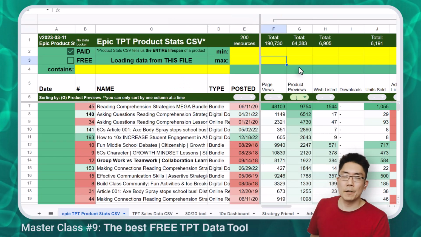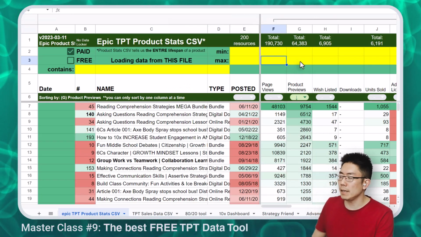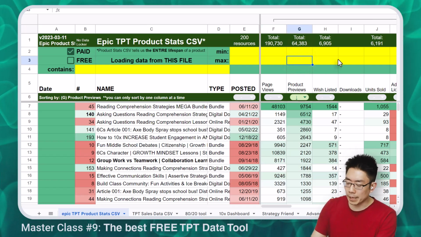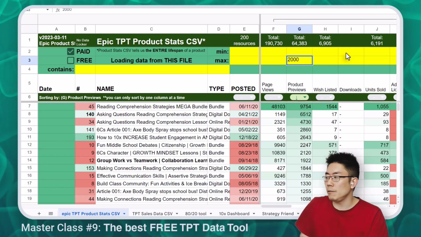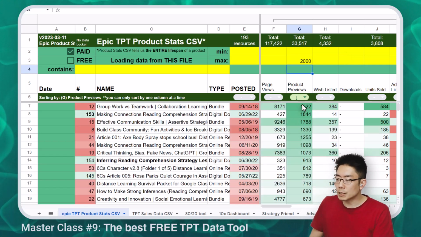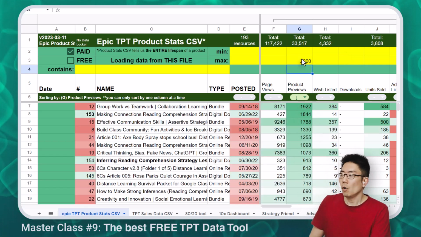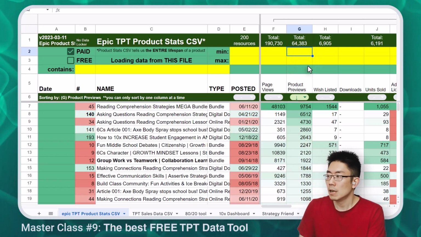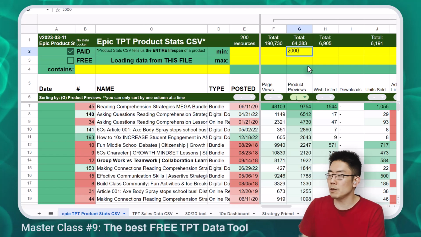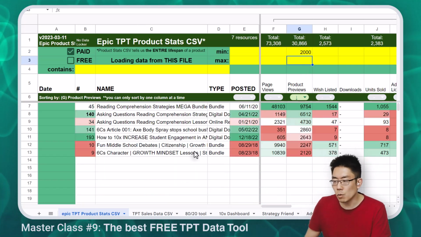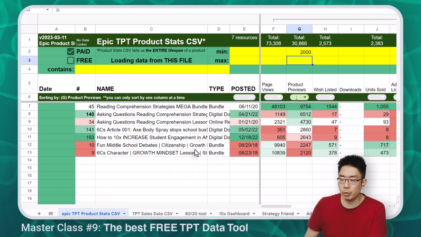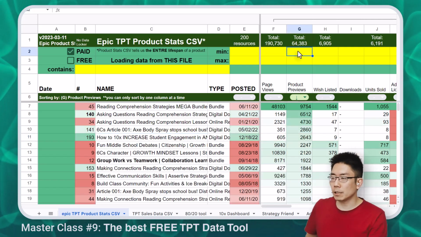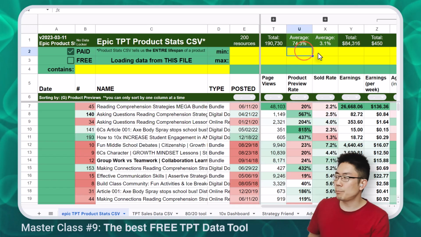Maybe you'll want to filter it, and I just want to see resources that have less than 2,000. So I just put here for the maximum number of product previews 2,000. And now it's showing me everything under 2,000. Or let's do it the other way. I only want to see the resources above 2,000. So I put 2,000 product previews in my minimum. And now I can see which products are getting the most previews. Oh, wow, this 10X resources. That's good to know.